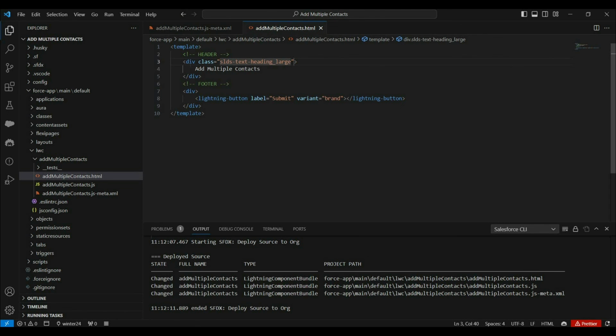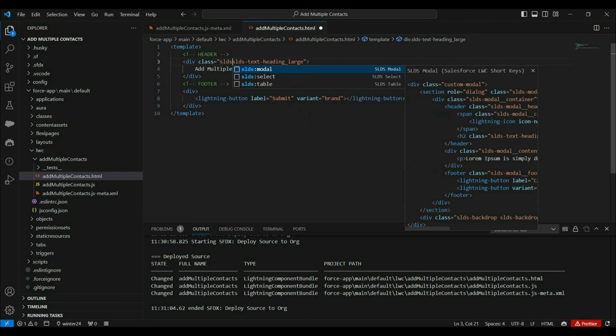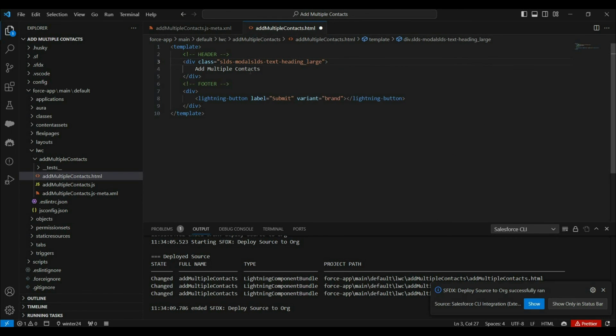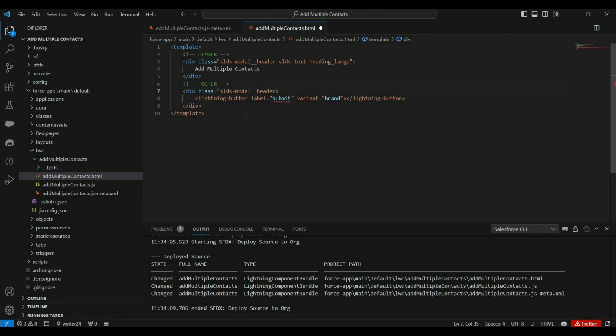Now this class will increase the font size for this text, but we also want to show this div as a header. So for that, let's add the SLDS modal header class. And similarly, let's add the modal footer class with this div. Okay, these classes you can also find on the SLDS website.